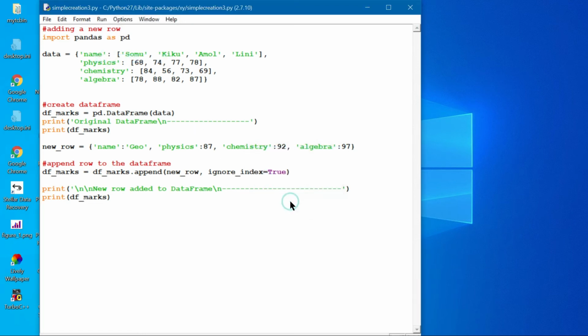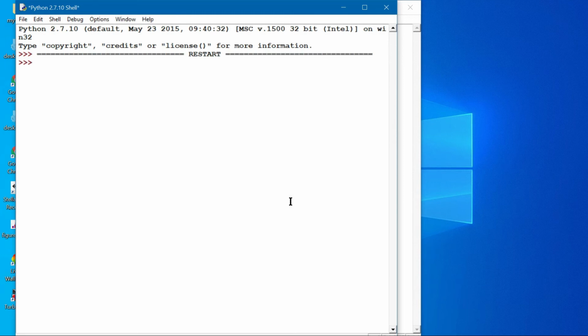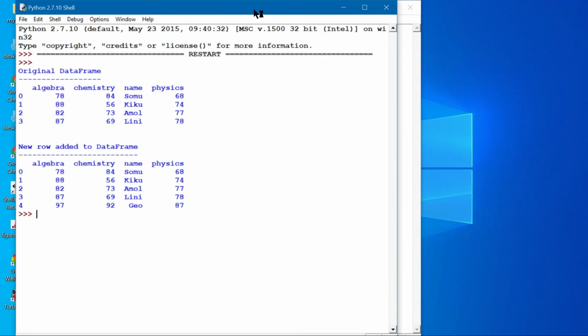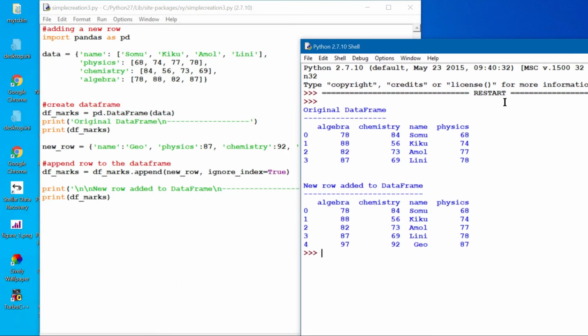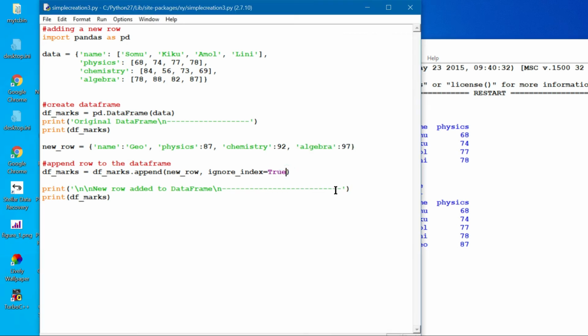So I'm executing this program, you can see here how the execution takes place. This was the existing data frame, and here the new row has been added as geo. You can see it clearly. Now I will do the same thing by using ignore index false.